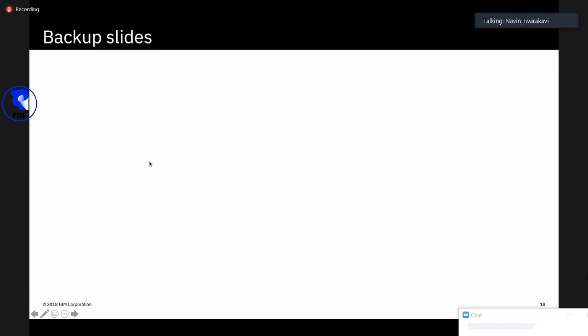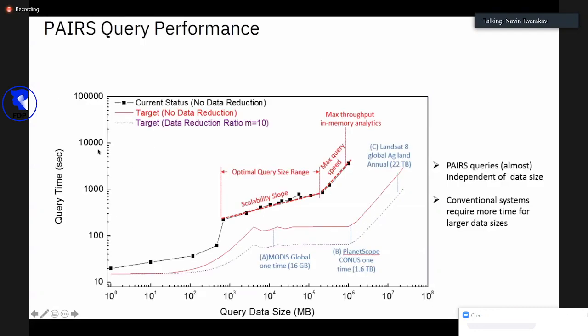So let me just quickly go through this particular slide on the PAIRS side. Why is this interesting to us? This is a graph that talks about the query data size and the query time, right? So if you take any of the current existing ones, including the open data sets available on Amazon and all that, right?